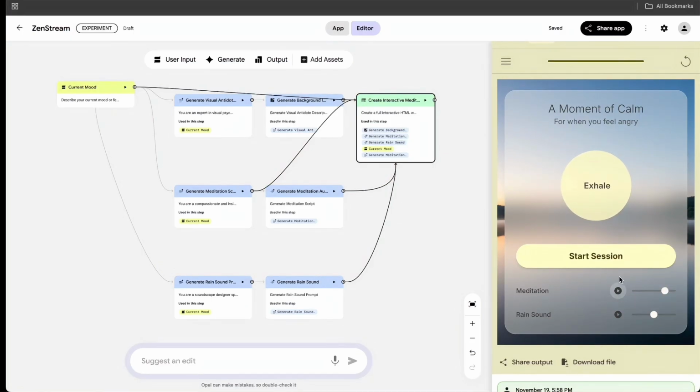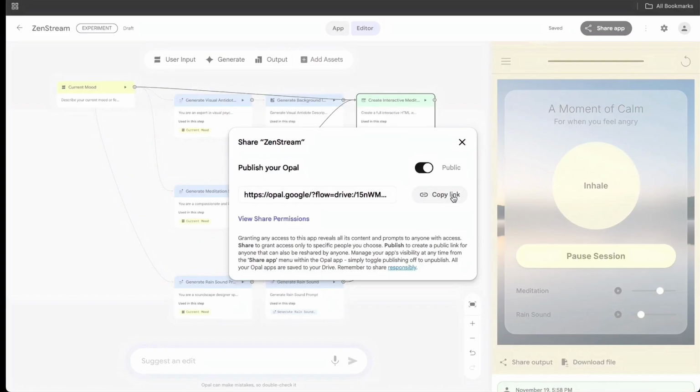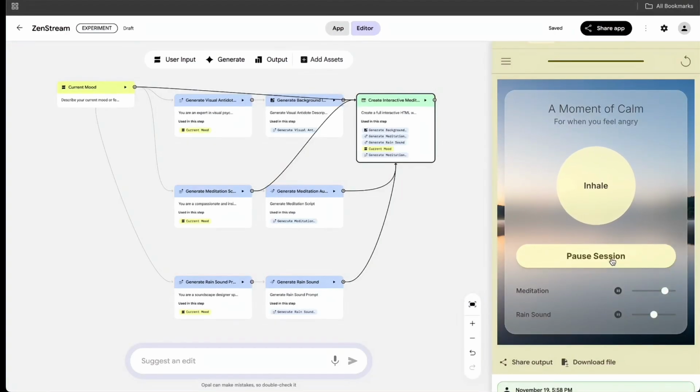You get a clean glass morphism breathing card, a smooth inhale-exhale animation, and full controls to start, pause, and adjust the volumes for both the meditation voice and the background sound. Everything is completely interactive, and all of it was built from a single prompt. And when you're ready to share it, you can publish the app instantly and send the link to anyone. That's Opal, basically a full no-code builder powered by Gemini. And yes, still completely free.